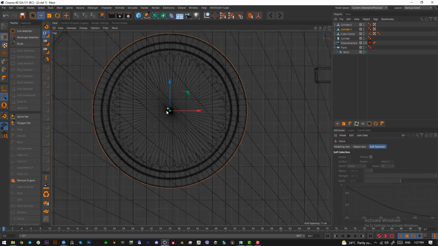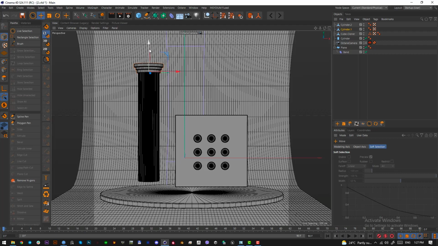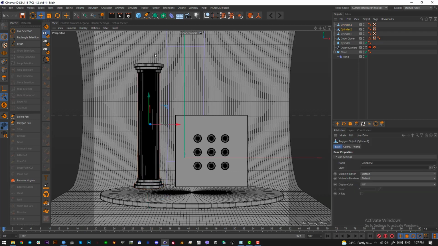And jump back to the top view, press F2 and scale it like this. So it's a bit bigger. Okay, now when you have the cylinder selected, press Ctrl and move it down, rotate it 180 degrees so that we can put this on the bottom of our column. Here, move the column up and move this part. Perfect. Okay, this is our column.